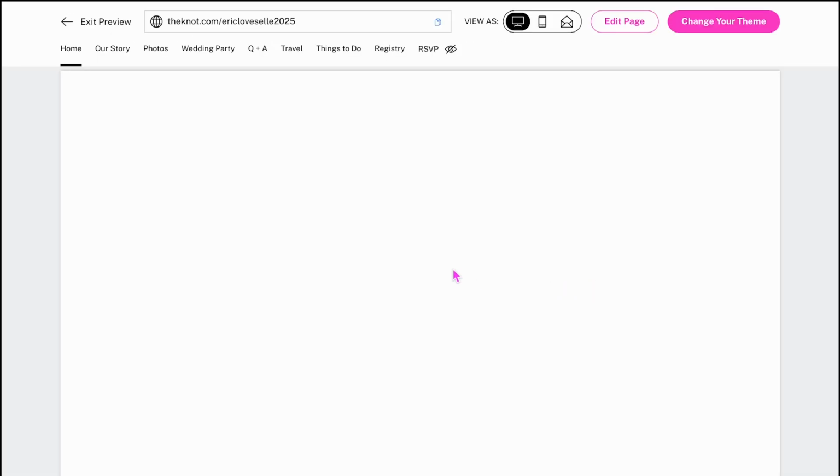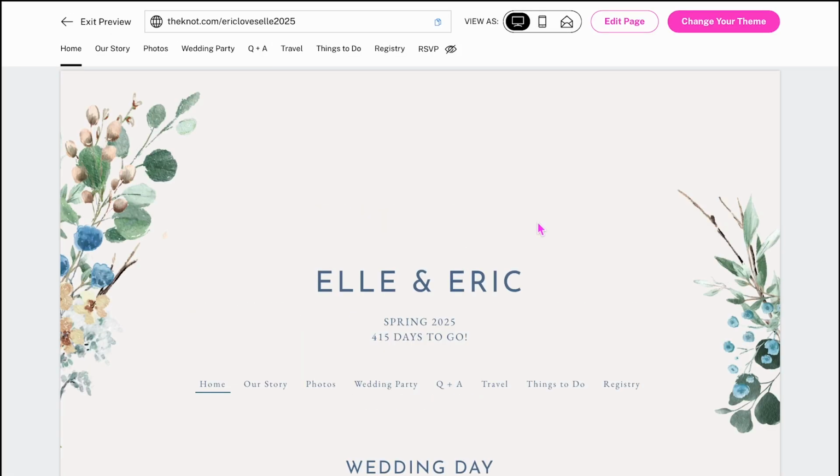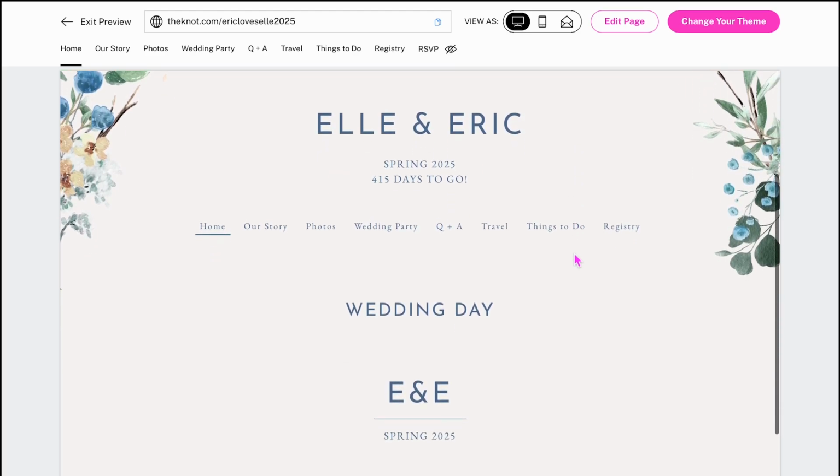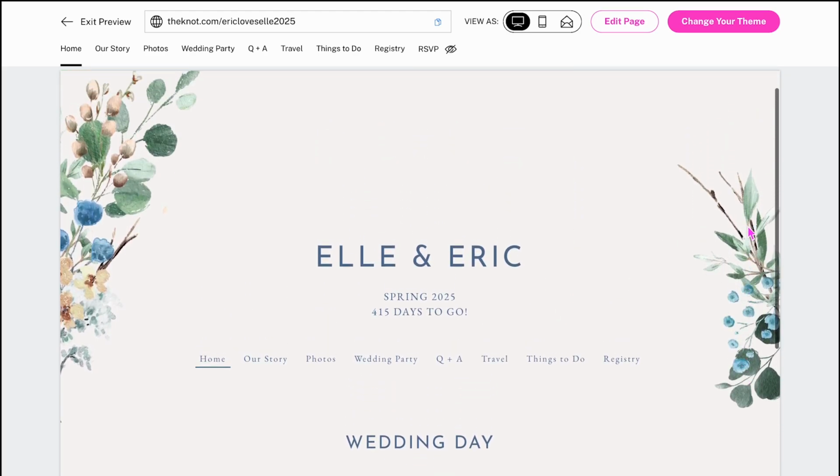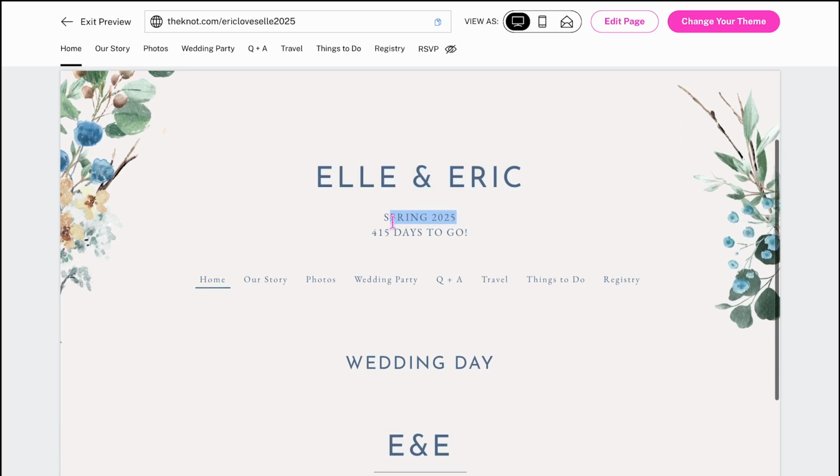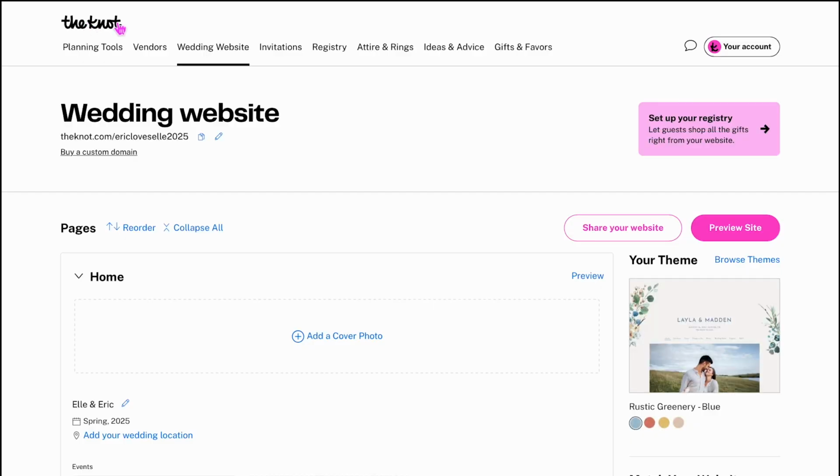And we'll go ahead and click on preview at the very top. This allows us to see what our wedding website looks like. Now, we haven't added any pictures, but we do have the artwork on the right and on the left. Our name is at the top. It also has spring 2025 instead of the date. So if you did have your date on there, that is where it's going to be. You can also have a countdown so that you yourself, as well as your guests, know how close the event is around the corner.